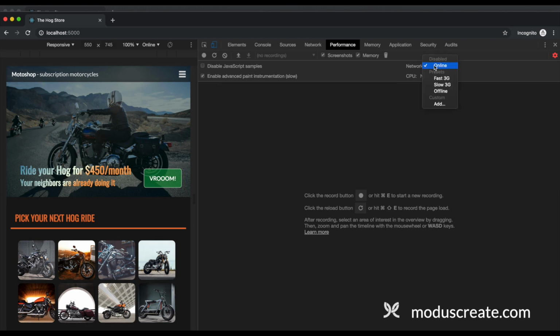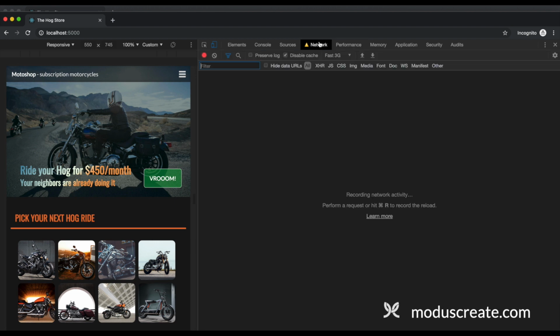My network is going to be fast 3G. Obviously, I don't want to be reading the resources directly off of the hard drive. I need to simulate the network. And as I said, we need to focus on mobile networks. So fast 3G is going to be a great baseline. Going back to network, I make sure that the disable cache option is turned on. That check needs to be on. This means that we are not loading from the browser's cache. We are actually going to fetch every resource.